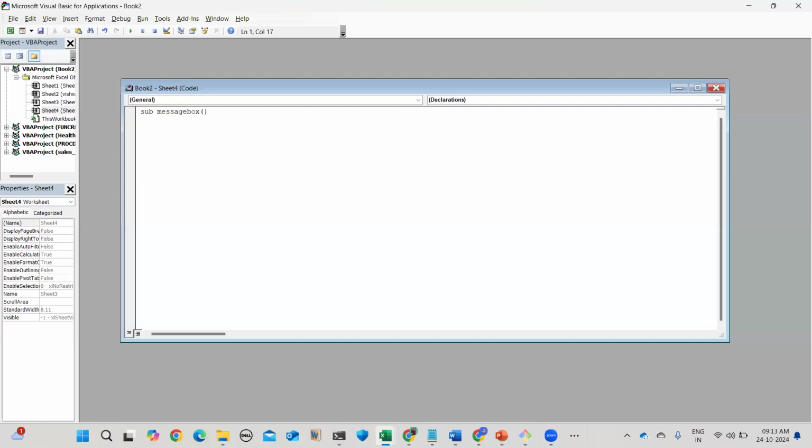Open braces, close braces. Here, first Sub, the subroutine, is where the coding starts, and End Sub means it will end the coding. Here indentation with a space is mandatory, and here MsgBox is a property. What I am writing here: hello, welcome to Excel VBA.